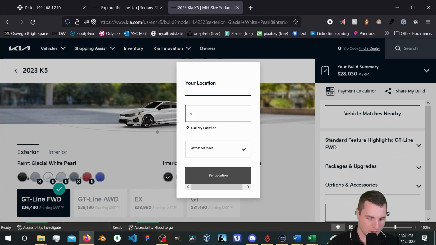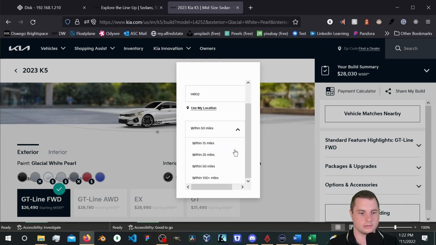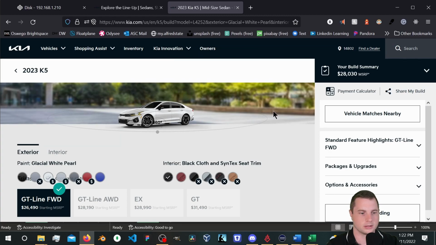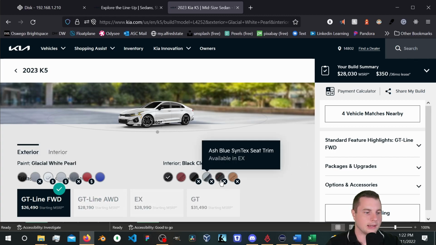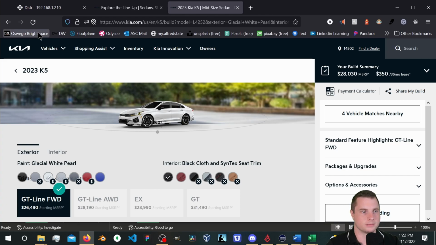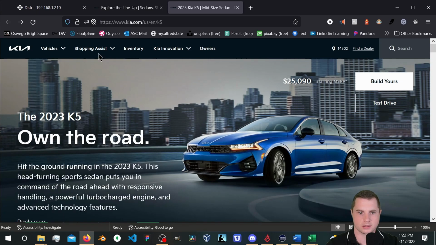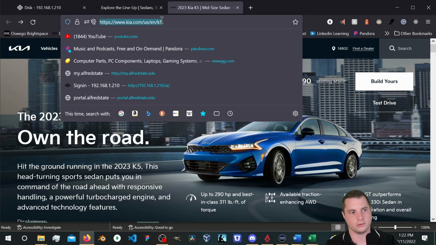Yeah. Okay, 14802. 100 plus. Is this all I got? Lame. Okay, so Kia killed off their performance models. That's stupid. That's okay. We'll use the K5 here.